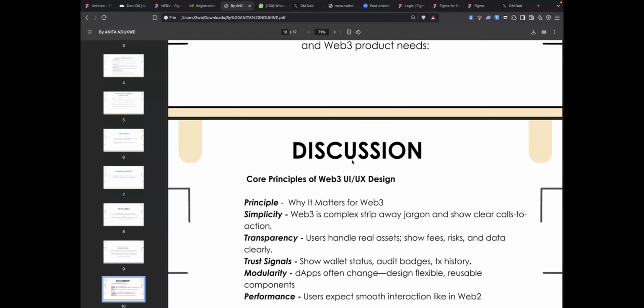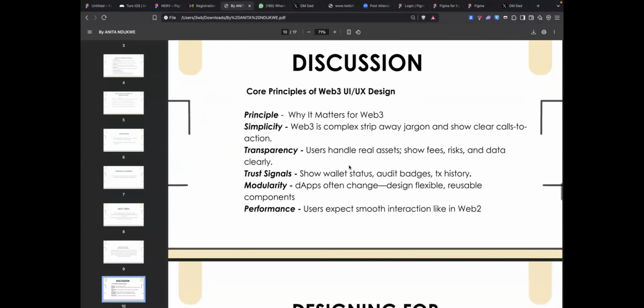And especially the warnings. The warnings are the main thing there. You have to guide them: this is how you save your seed phrase. If you don't save your seed phrase, you will lose it. So all those clear instructions are very, very important. So these are the principles of design.